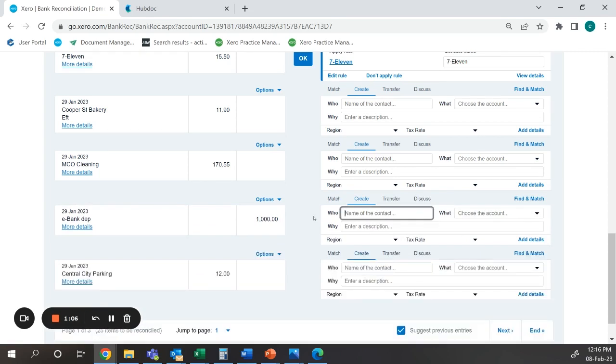And that is how you publish bills into Xero and reconcile them from HubDoc.